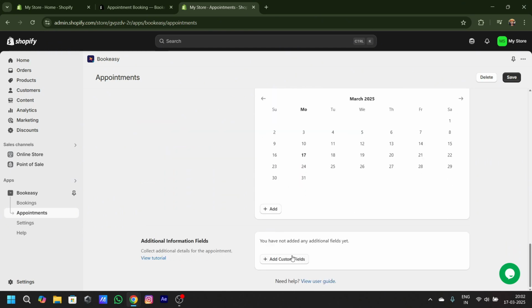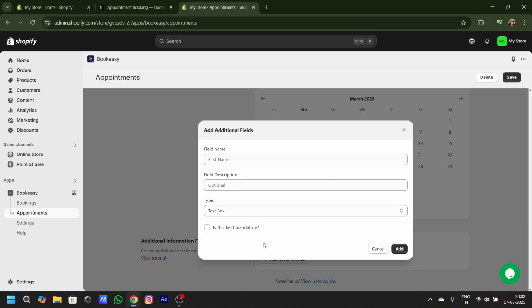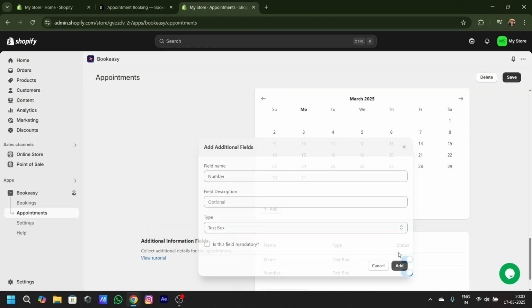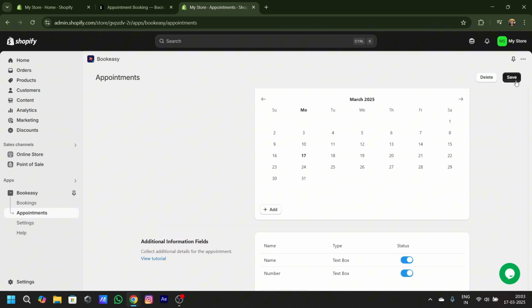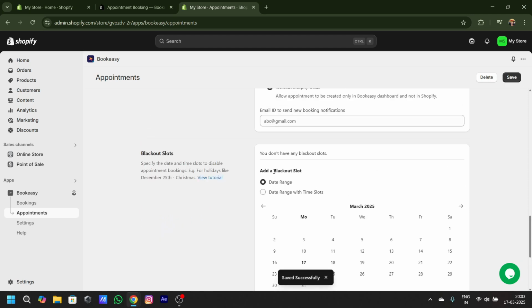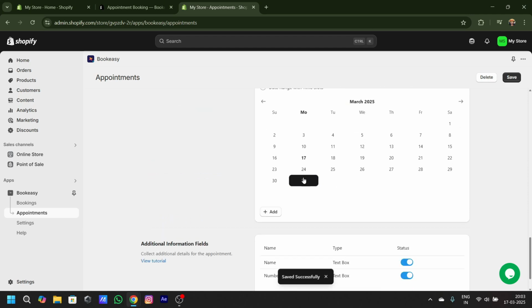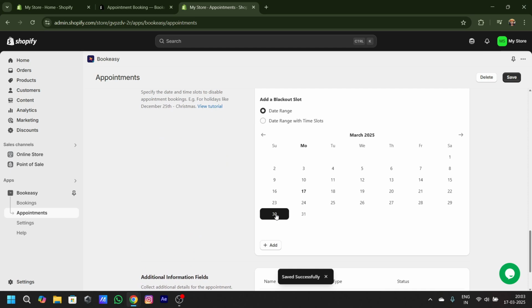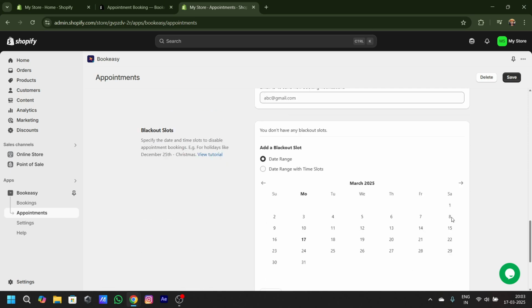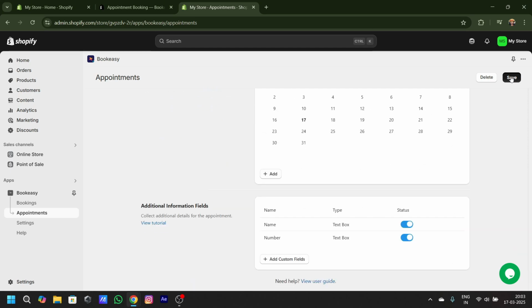After doing all of that, what you have to do is add a text box for name, and for phone number or whatever is needed. So after adding this, you just gotta save it. You can even add a blackout slot for the holidays or some days like Sundays or Saturdays. It's up to you. So after doing all of that, you just have to click on save.